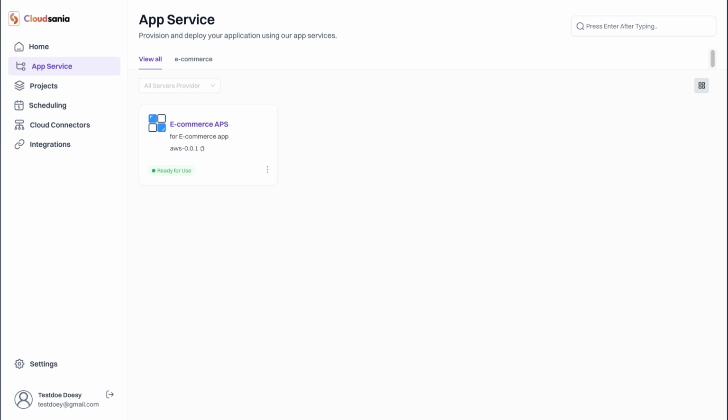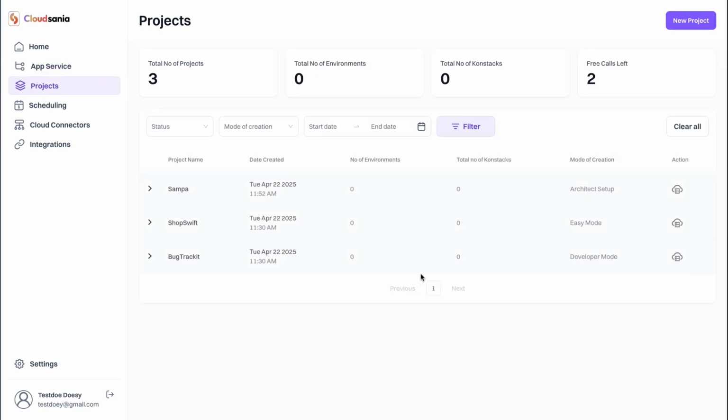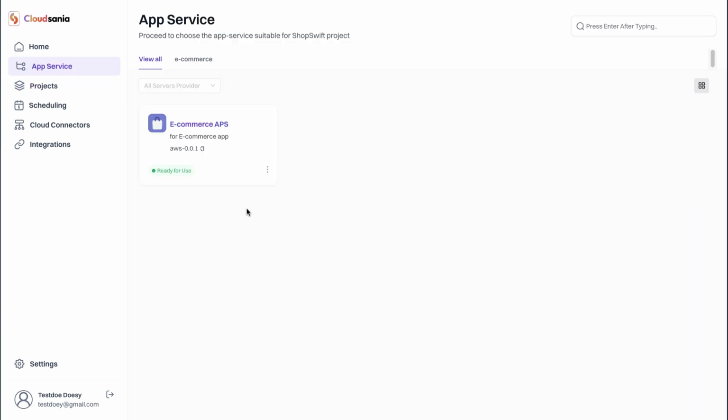So now let's walk through the actual steps of deploying an app service. The first thing you want to do is click on the app service module on the side nav, and that navigates you to the app service page. Or from your project, a project which you created using the easy mode, you can simply click on this action button, and that also navigates you to the app service page.